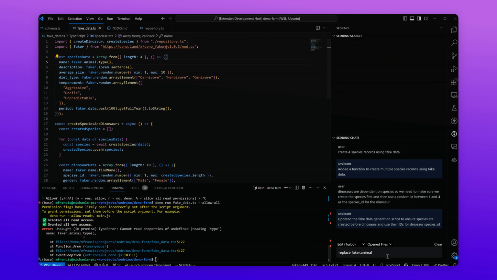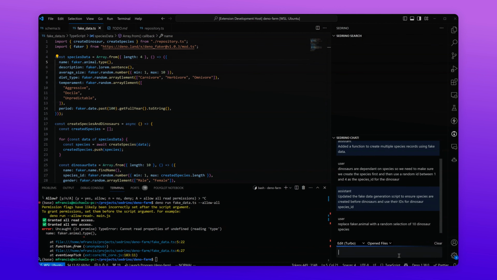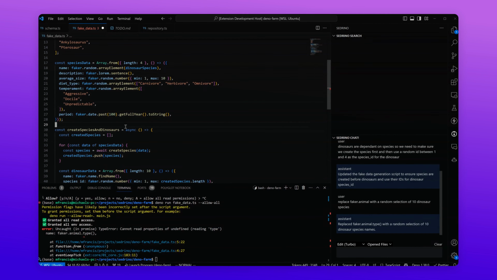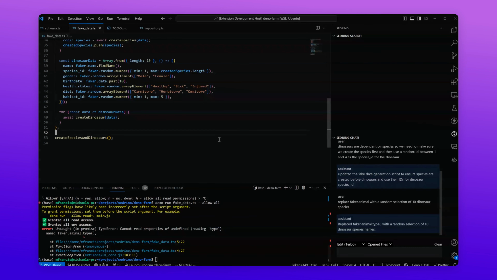There's just images. Okay, replace faker animal with a random selection of 10 dinosaur species. There we go. Cool. Sometimes it likes to add extra parentheses, but usually it's easy to catch. All right. Let's run that again.